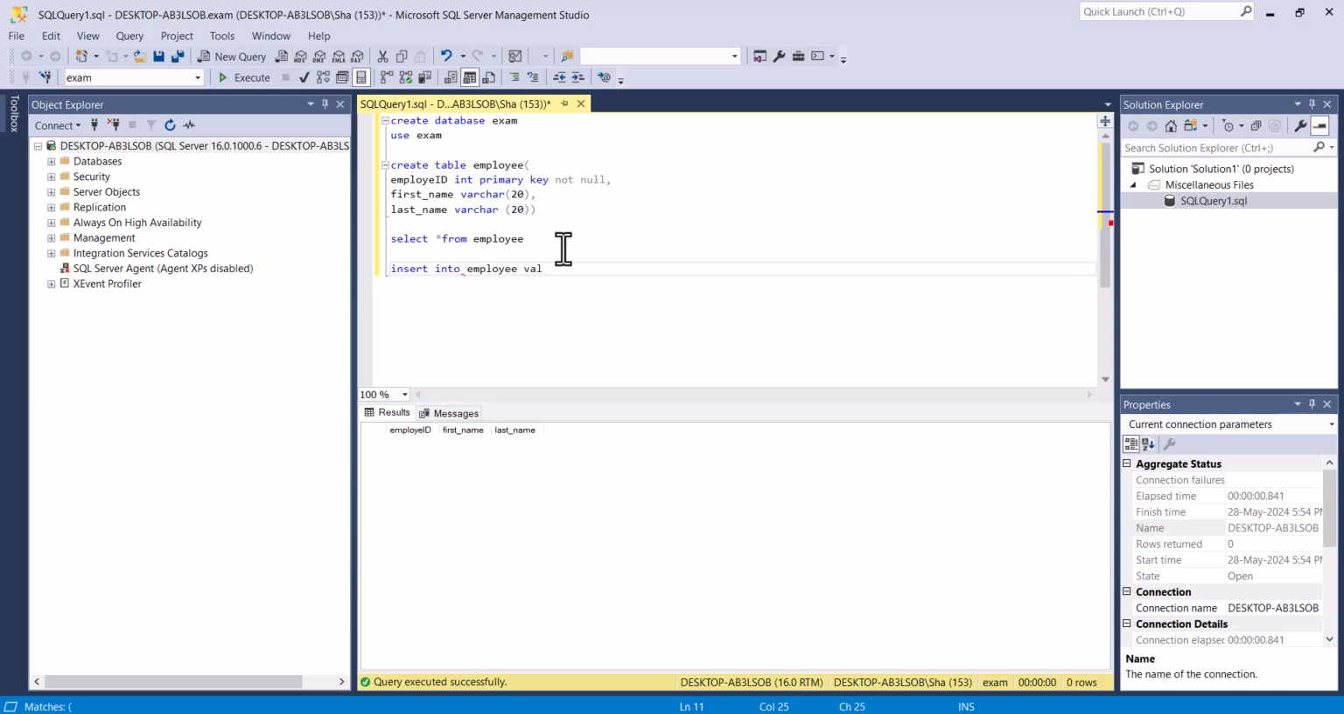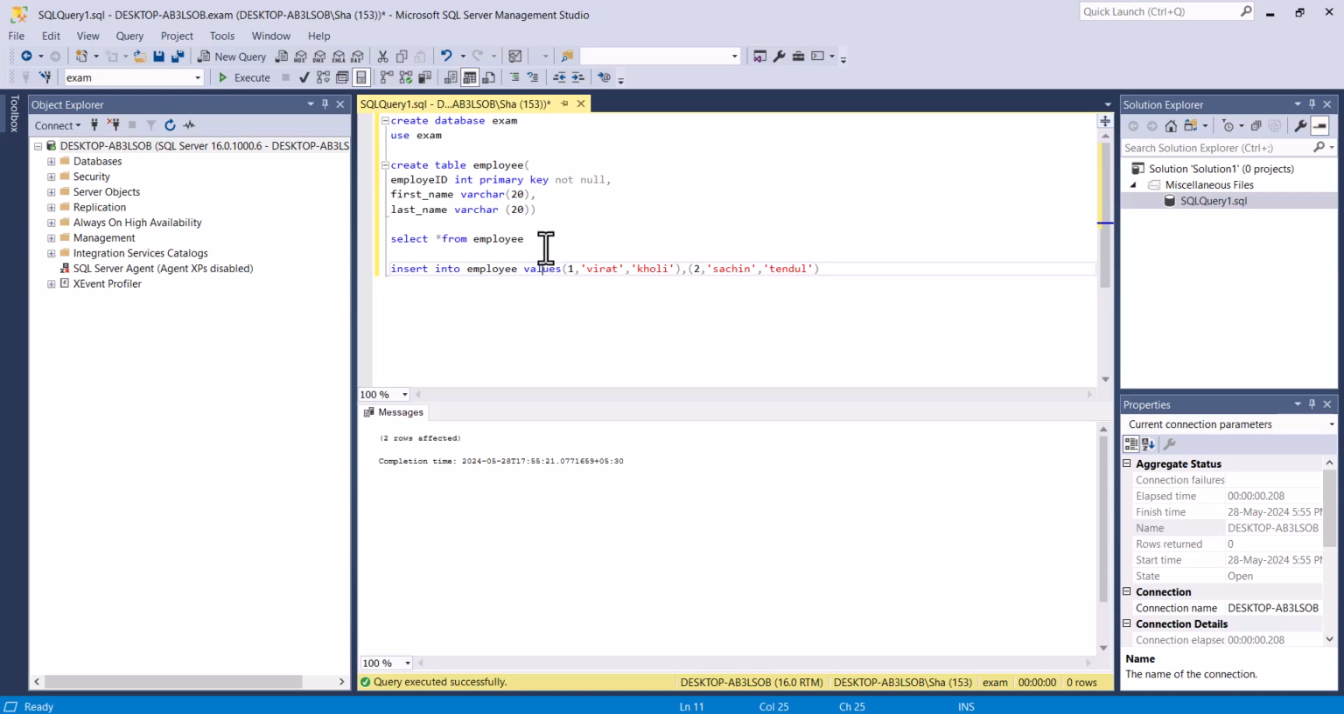So now I'm going to insert values in this table. Insert into employees values, and the ID should be an integer value, and the first name and the last name also. I'm going to insert two records for practical purposes, so you can try with multiple records. There's no problem. It's executed. Yeah, two rows are affected.